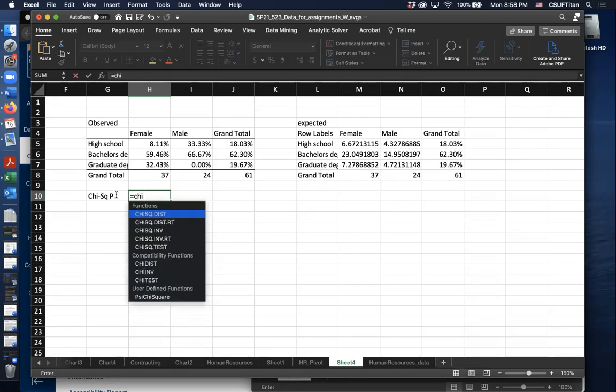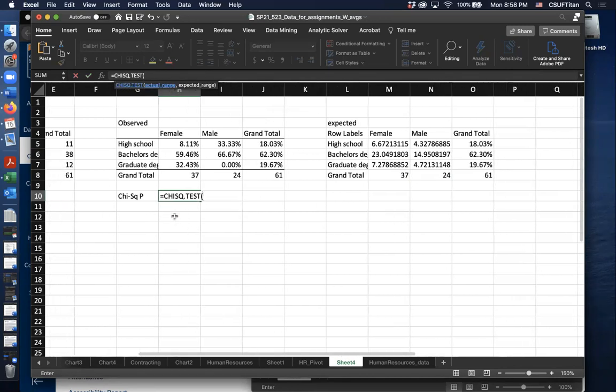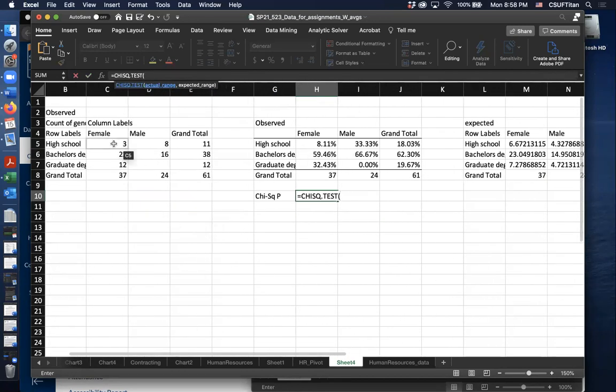Equals chi, and look, there it is. Yay! Chi-square test. Actual range. So now I'm going to go over here and highlight what we actually saw between the males and the females. We do not include the grand totals in either side, just the marginals. I'm going to put 0 here. Actually, I got to go fix this real quick before I do this.